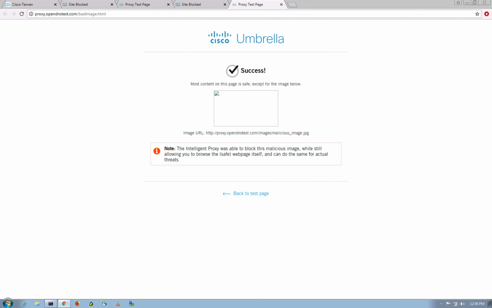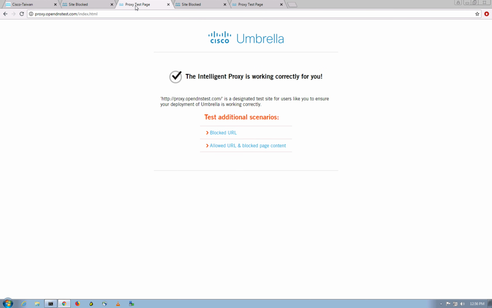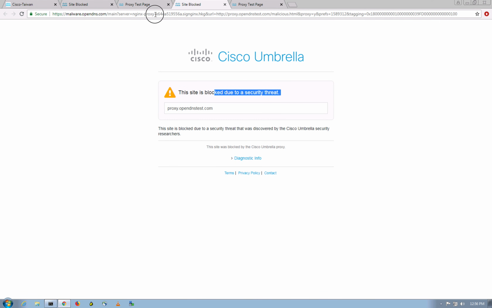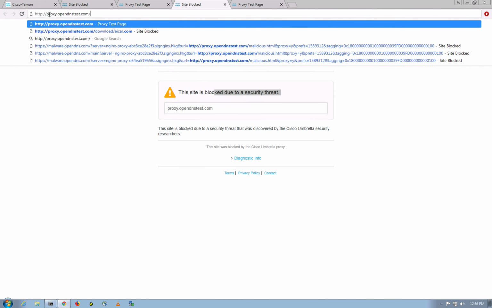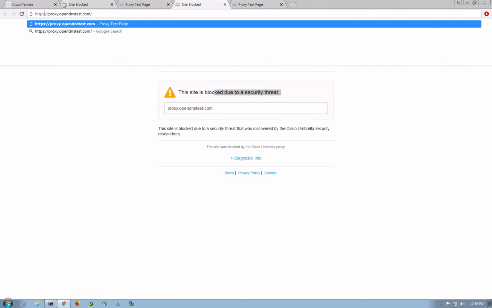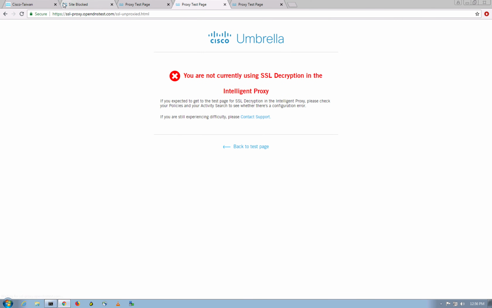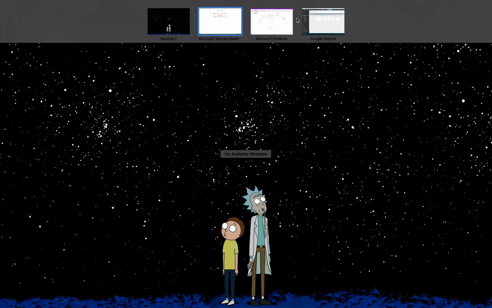Cool. Now let's see if HTTPS works. For HTTPS to work, we would need SSL decryption, otherwise the proxy will not work. So it's going to be the same URL, but this time we'll have to put in HTTPS. So let's paste this and change this to HTTPS. And let's see. It says you're not currently using SSL decryption in the intelligent proxy. The reason is because we just now changed it. It's probably going to take a few minutes.